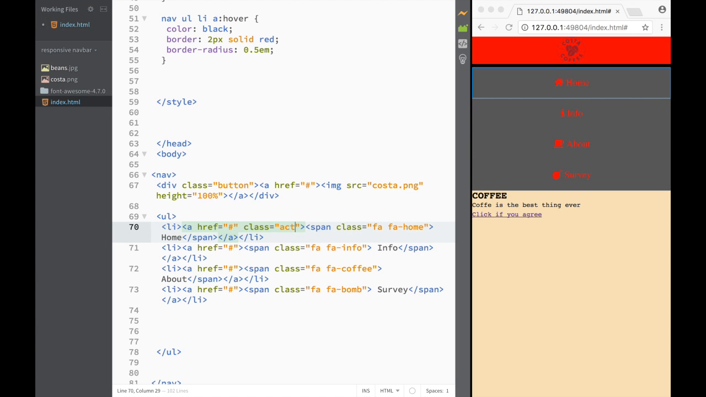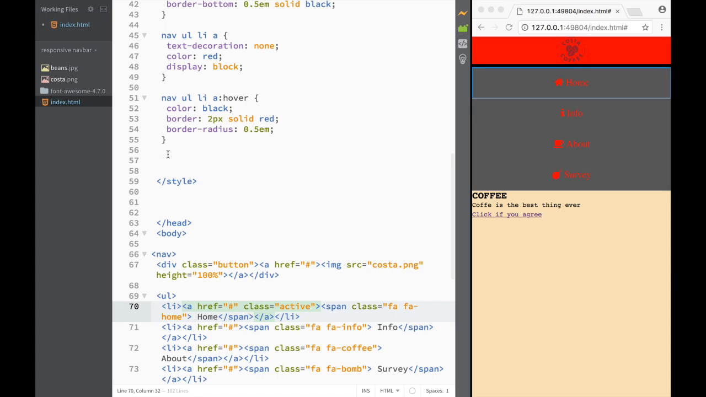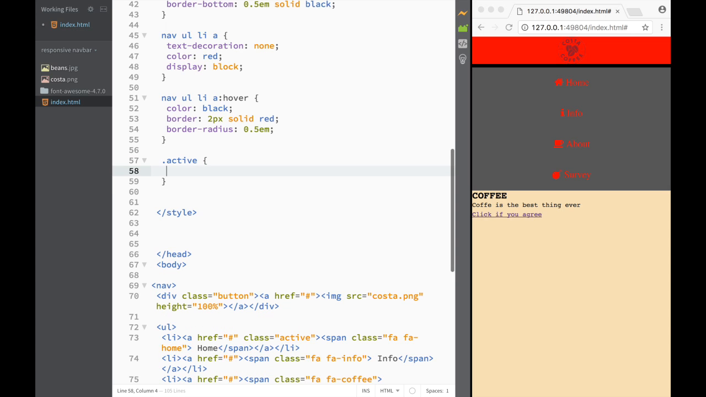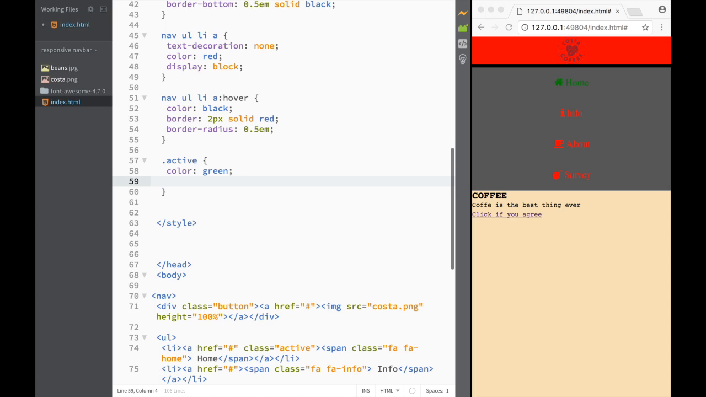The class is going to be active, right? And over here within our style, we're just going to say that we would want to style a class active. So we're going to write a .active over here like this. This is going to be our class. And within the class, we would just want to say that color is going to be green over here like this. And over here, we're going to say that the border is going to be a solid green also. So we're going to say border, and it's going to be 0.2em solid green over here like this.